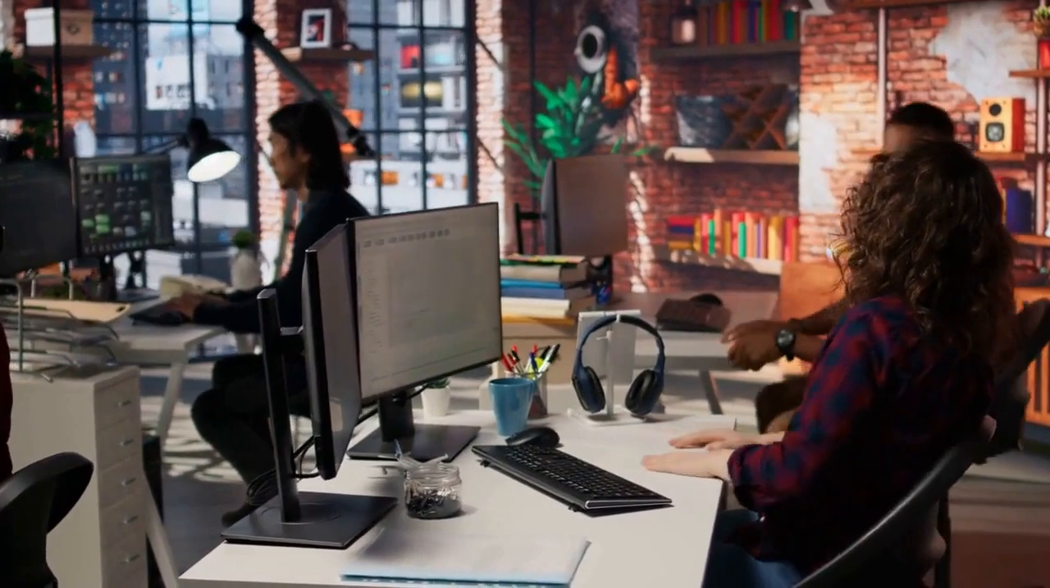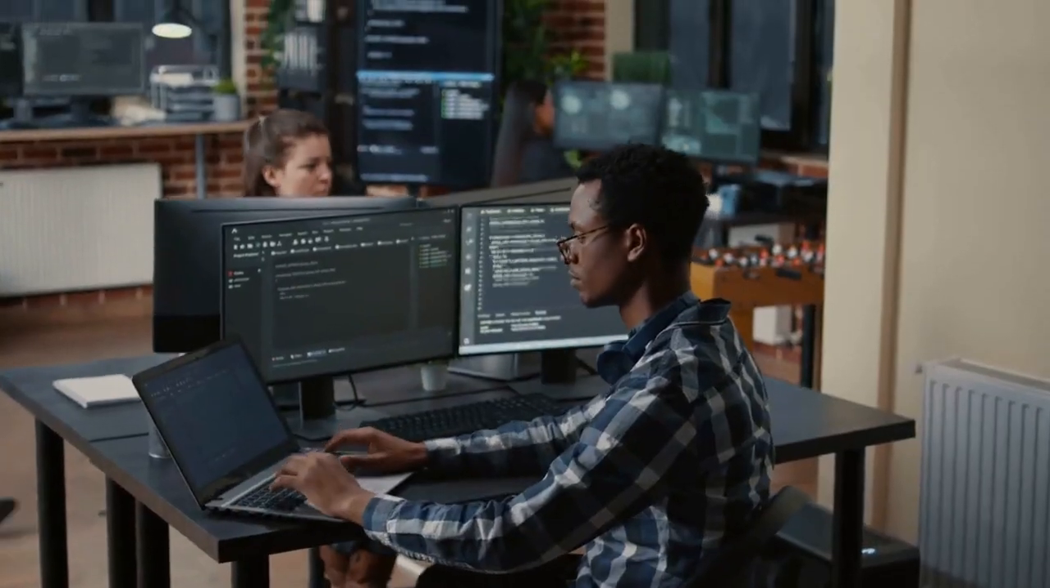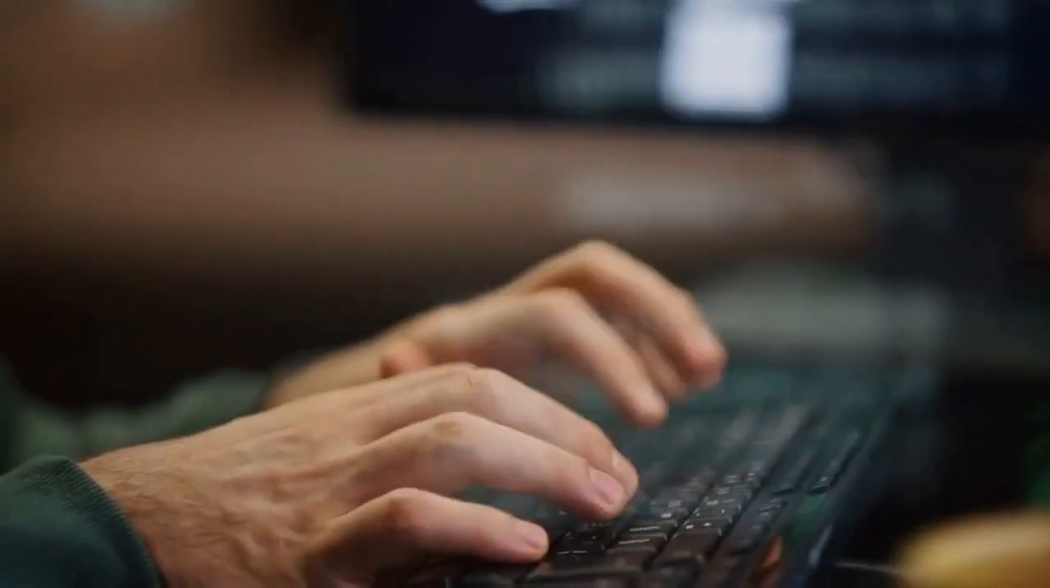Today, we're tackling a common problem in React development, unused variables. Specifically, we'll be looking at how ESLint flags these with the no-unused-vars error and how to fix them.